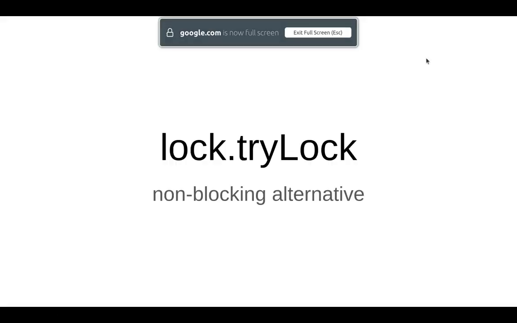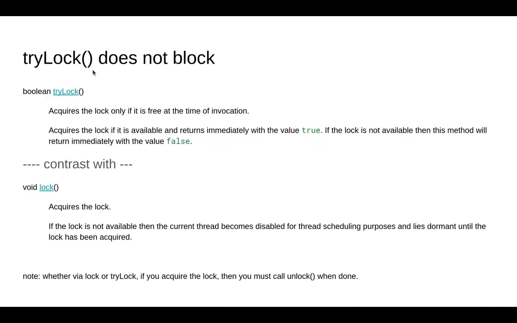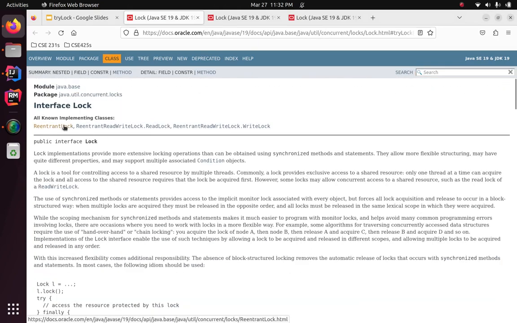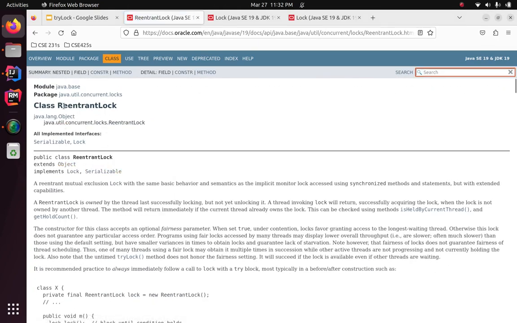Hello everybody, this is going to be a quick video on tryLock. It's a non-blocking alternative to the lock method. And so let's talk about these two methods. If I just look in here, both of these methods are on the interface Lock, which we've talked about has an implementing class called ReentrantLock.